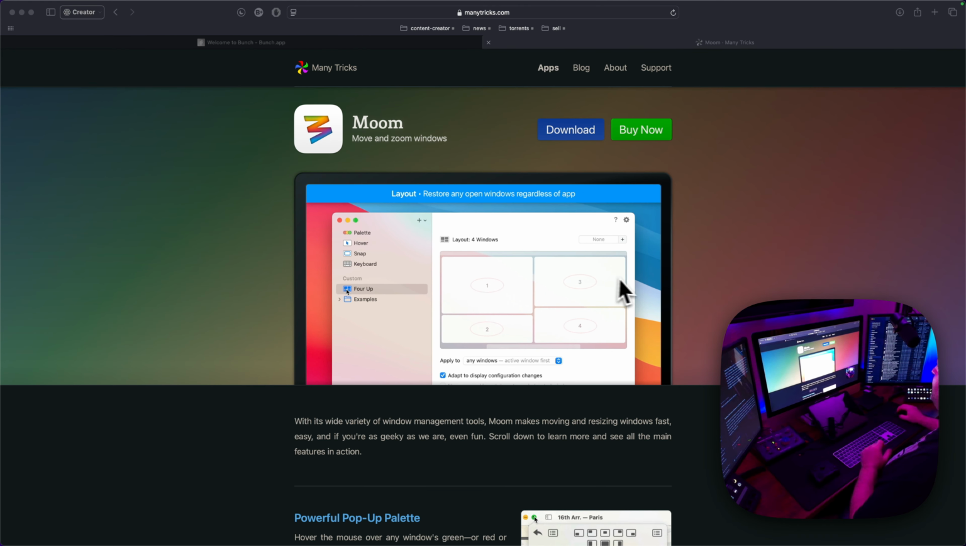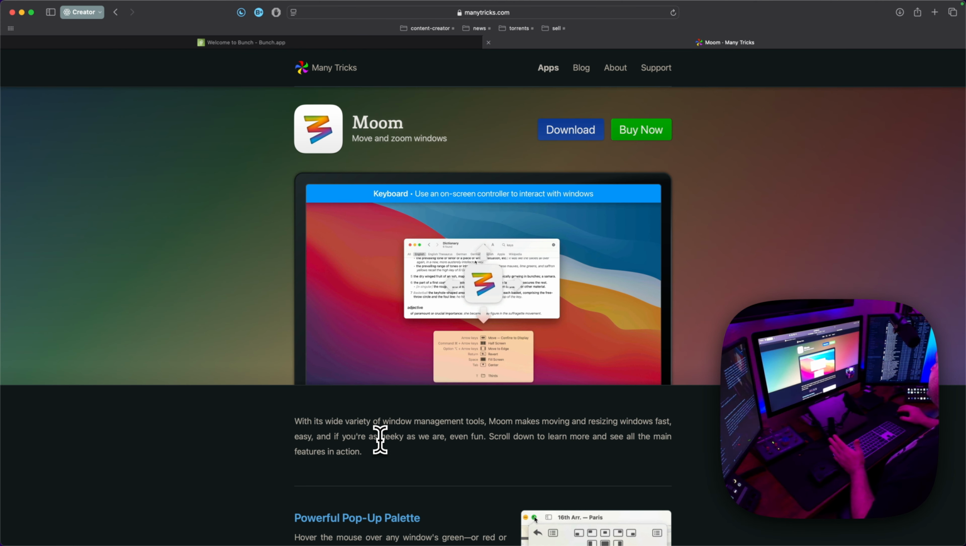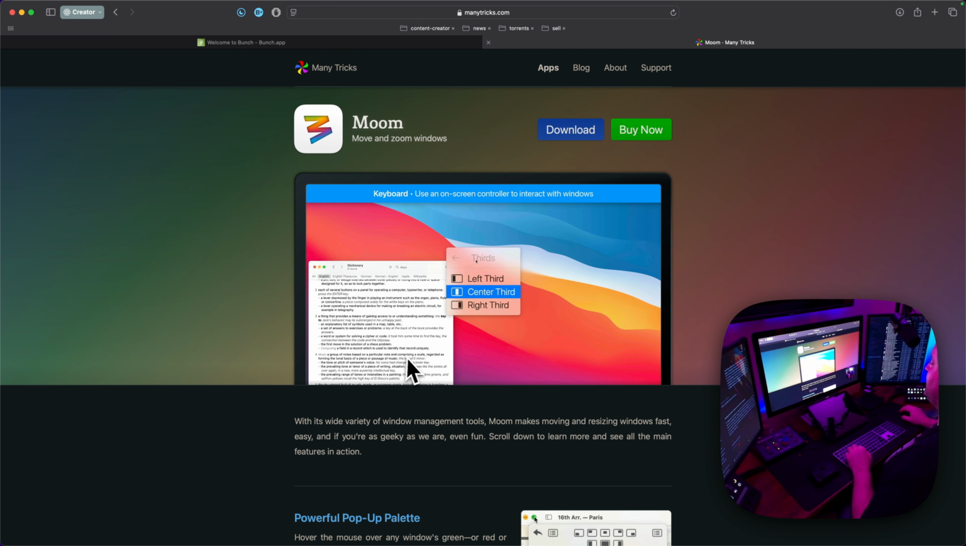So I found this very easy to set up. Did this in one night, and pretty cheap solution too. Moom is like $15. Bunch is totally free. So definitely check that out.